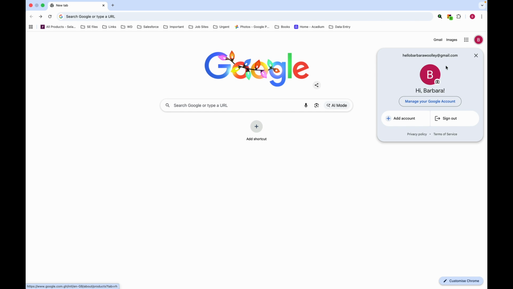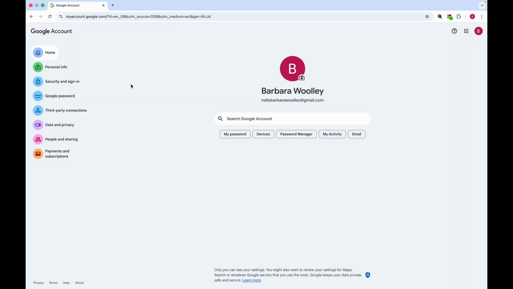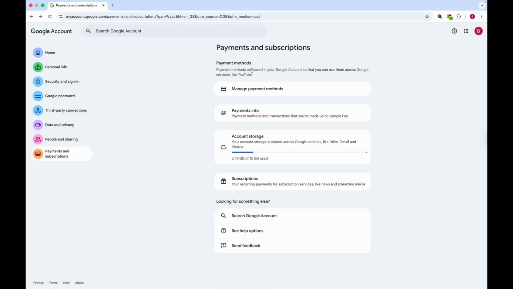When you click on your Google account, you select Manage Google Account. This is how your Google account interface looks. So you navigate your mouse to Payments and Subscriptions. Under Payments and Subscriptions, we have Manage Payment Methods, Payment Information, Account Storage, which is the amount of storage that you have for your Google services like Google Drive, Gmail, Photos, and others. And then there is Subscriptions. So you can see your subscriptions under Manage Payment Methods, or you can see your subscriptions under Subscriptions. Now let's look at the first one, which is Manage Payment Methods.